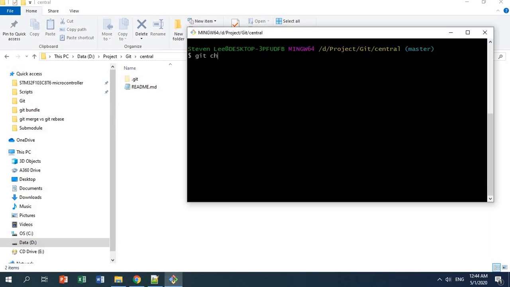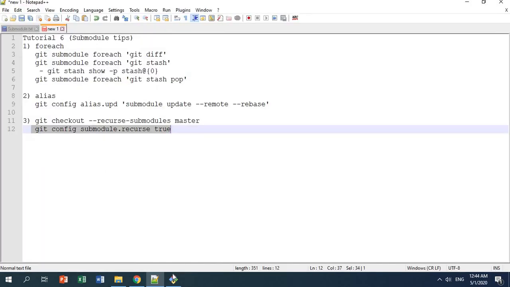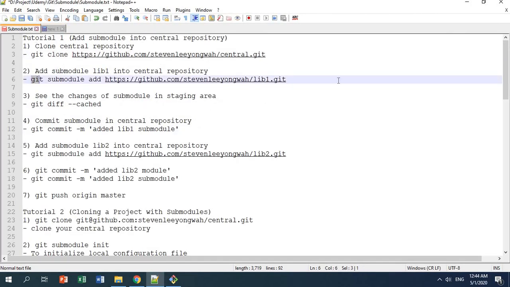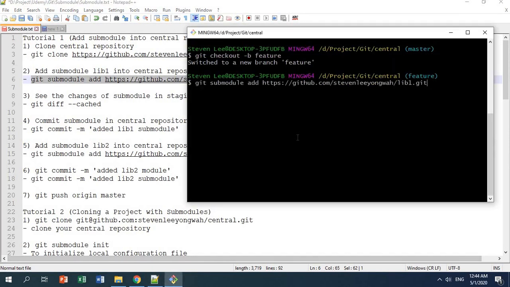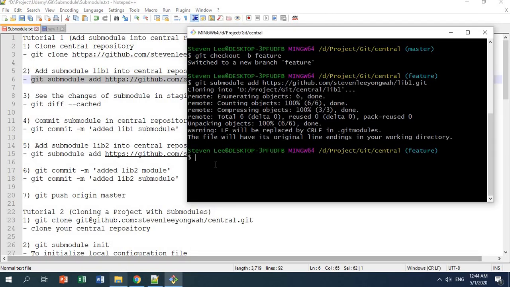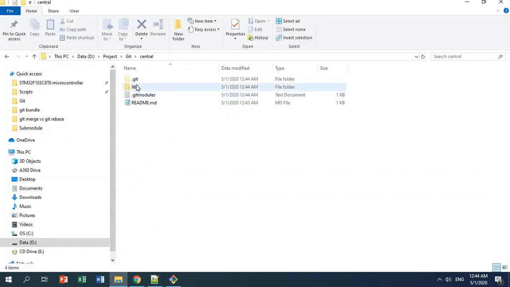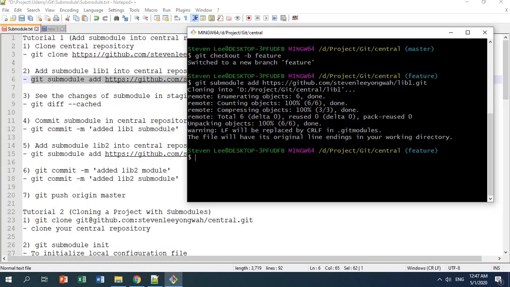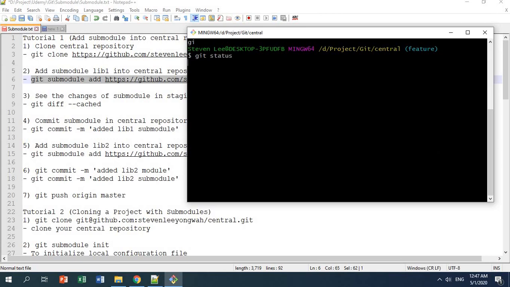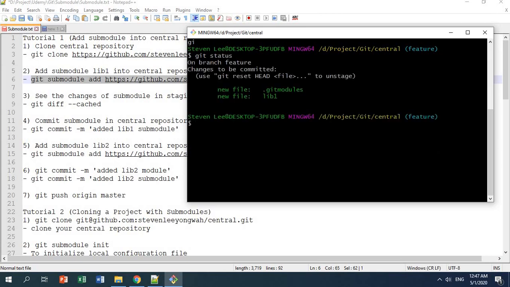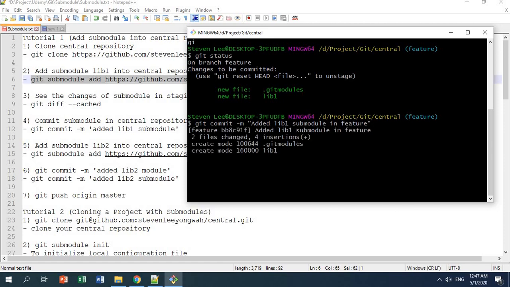So let's say I check out a new branch, let's just call it the feature branch, okay? If I add a submodule in this feature branch, you can see there's a submodule here, and there's content inside the library1 submodule, and also the .gitmodules file here. If you do a git status right now, the files are in the staging area. Now I'm going to commit it: added library1 submodule in feature, okay?